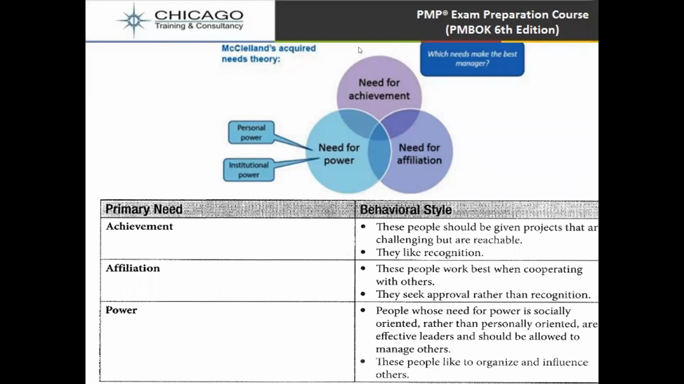Like the achievement, what is the achievement in terms of behavioral style? These people should be given projects that are challenging but reachable, and they like recognition. Then affiliation: these people work best when cooperating with others, and they seek approval rather than recognition. And power: people whose need for power is socially oriented rather than personally oriented are effective leaders and should be allocated to manage others.